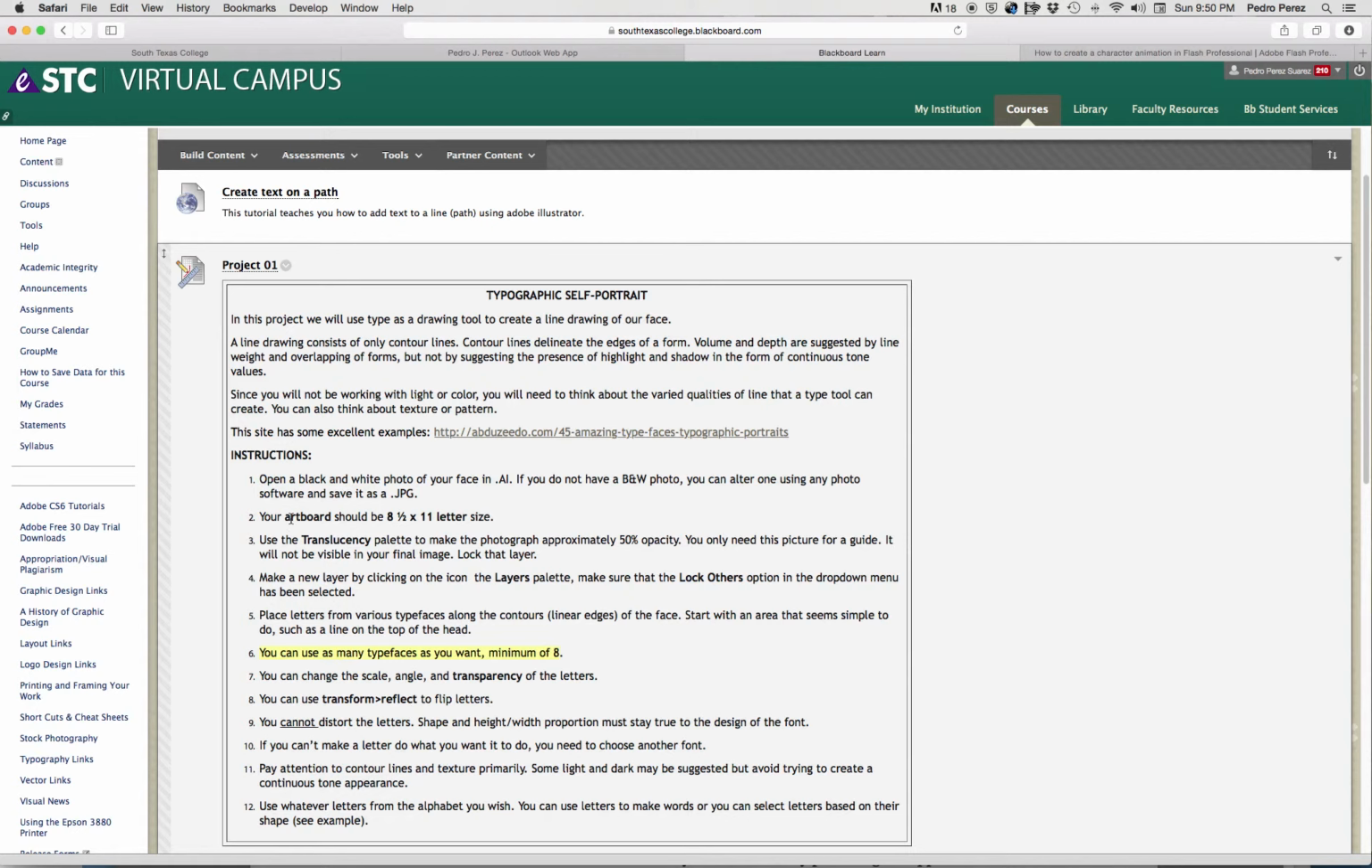Here's what we're doing so far. You're on board. We got the translucency going. We made it transparent. We had the layers. We locked the layers that we don't need. We put the letters on top. Remember, you must have at least a minimum of 8 different typefaces. You can also use reflect to flip letters, and you don't want to distort the letters. Do not do so. You will lose points because of that.